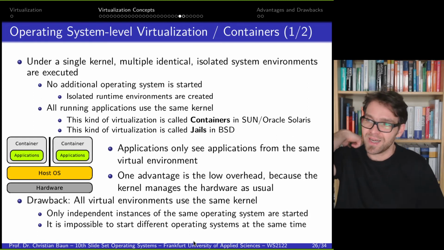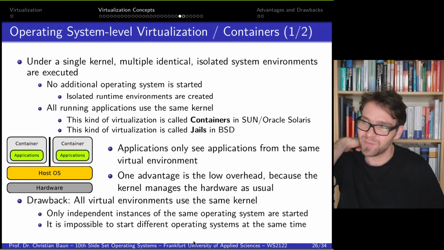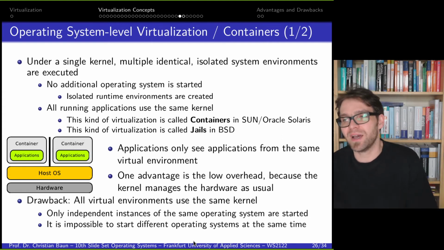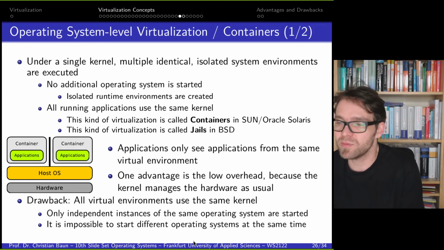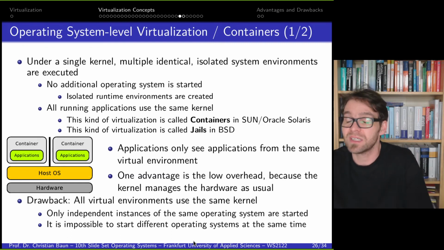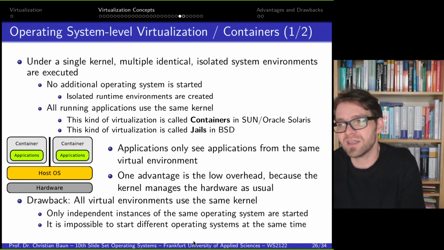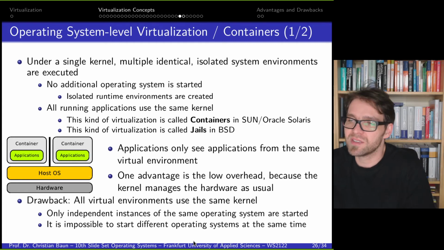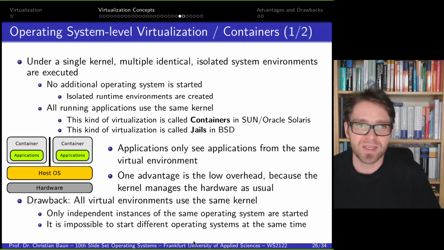So we are getting closer to the end. I told you we have two strong concepts around, two main concepts. Honestly, that's not true any longer. That's outdated information. I think I should say three concepts for running virtual machines, because operating system level virtualization gained a lot of popularity in the past years.